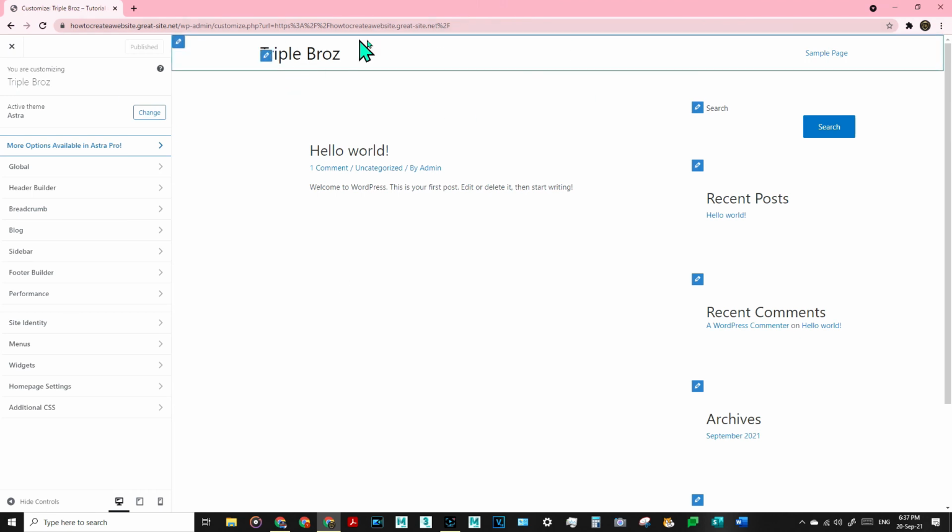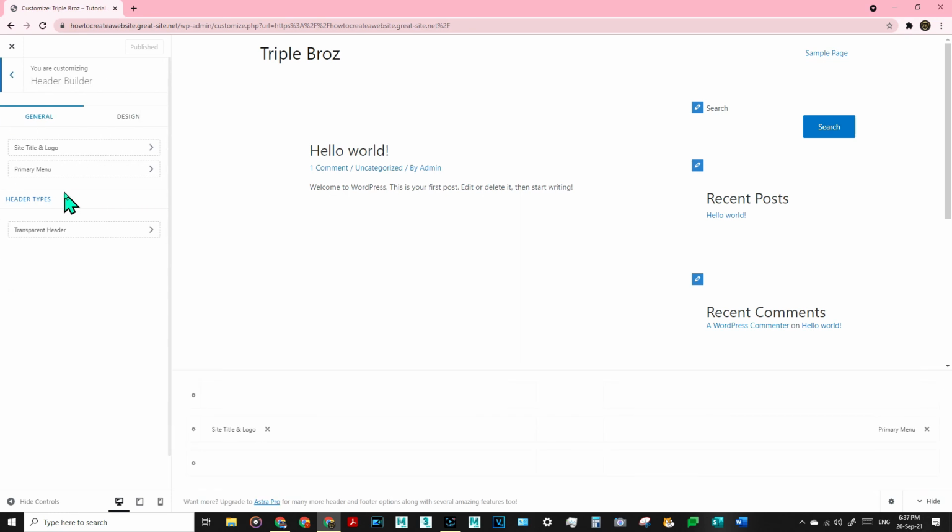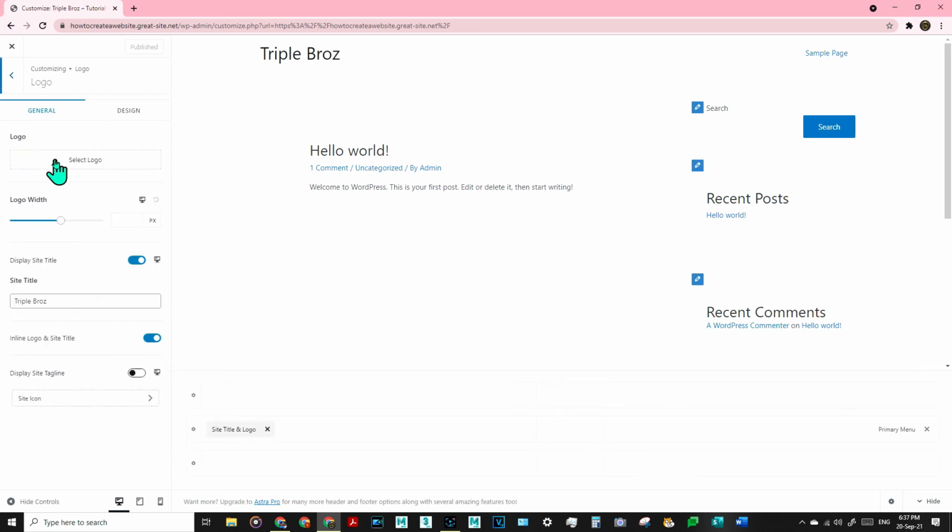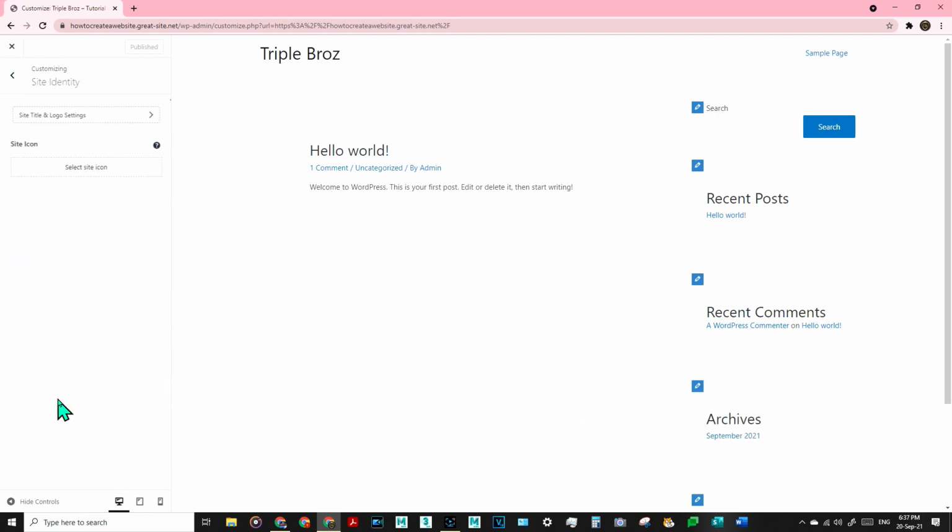If you want to change this header, click header builder and click site title and logo. If you want to keep a logo here, you should click select logo. If you want to keep a site icon, you should click the site icon and select site icon.